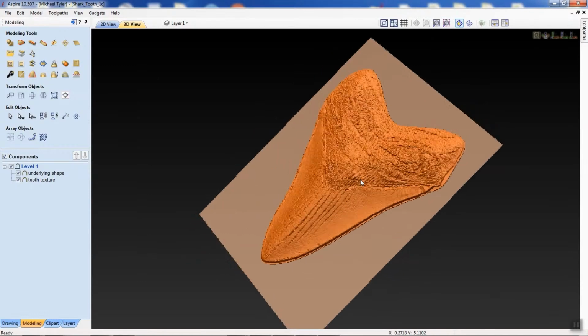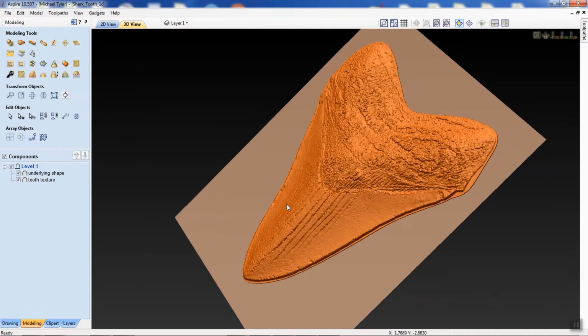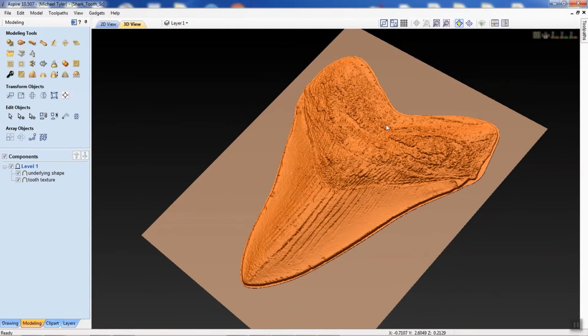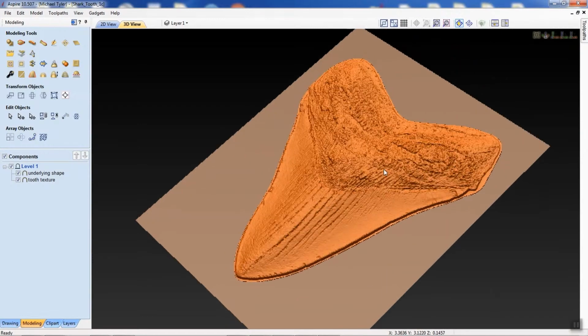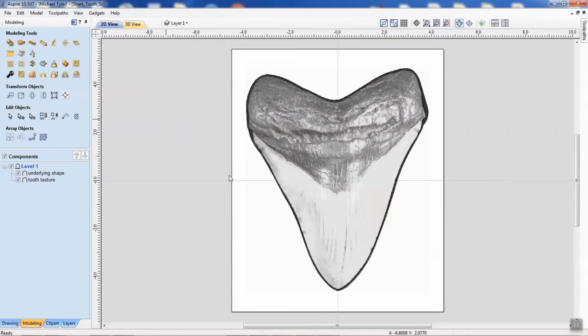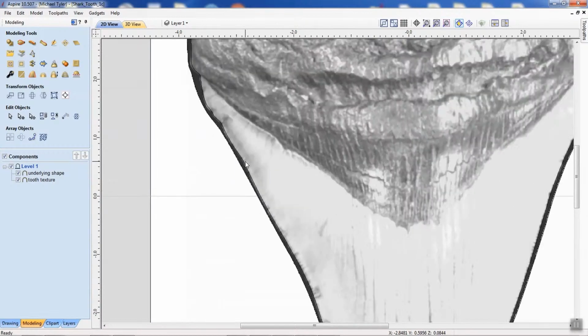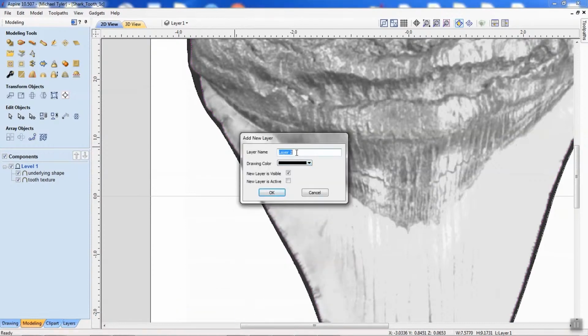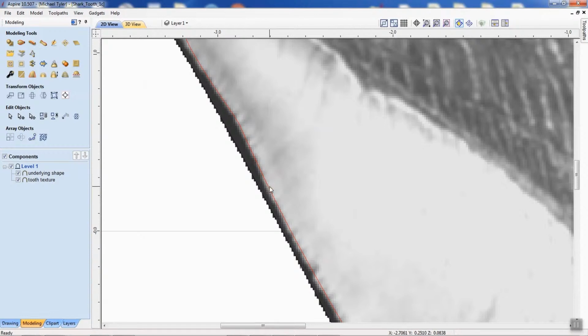Okay, let's look at fattening up this top part here. I'm happy with the tooth configuration and shape right here, but the top part, I want to fatten that up a little bit. So go back into the 2D view, and I'm going to select this vector that outlines the model here, and I'm going to make a copy of it. So I'm going to right click, copy to layer, new layer. I'm going to call this layer red and select the color red. And so now we've got this copy.